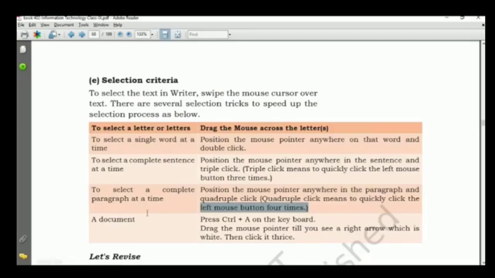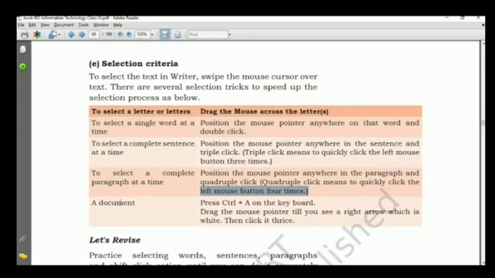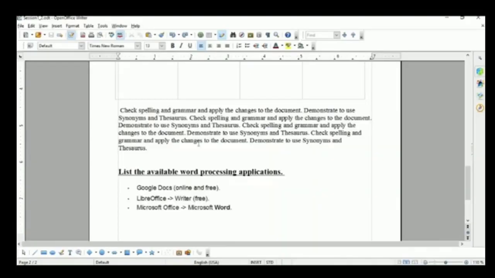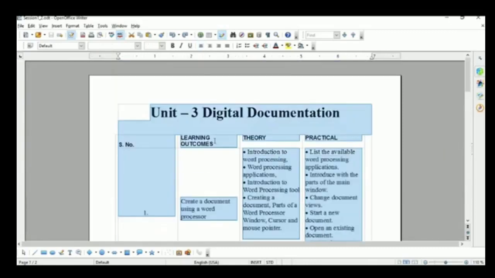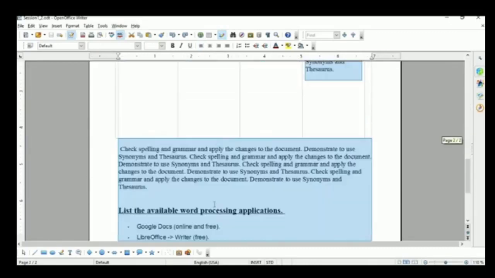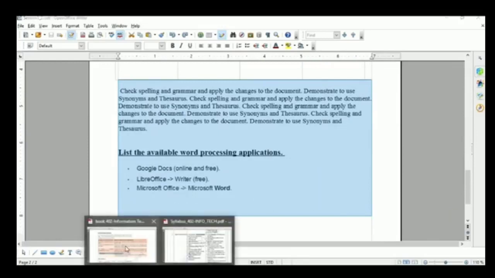Is it clear? Next is a document. Means if you want to select your whole document at one go, at one time, so you have to press Ctrl A on the keyboard. Or second is drag the mouse pointer till you see a right arrow which is white. Then click it thrice. Okay, so see this. Select whole document. Now our document is selected. Is it clear?